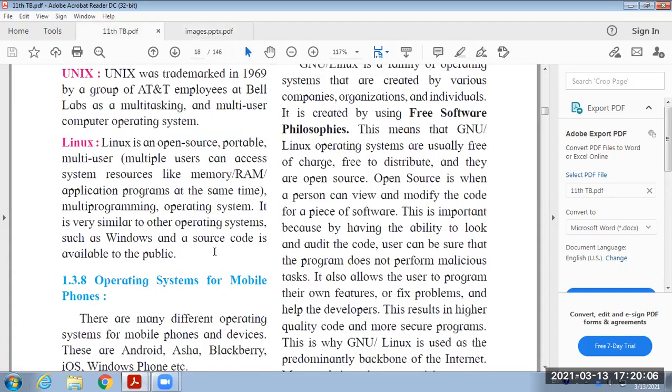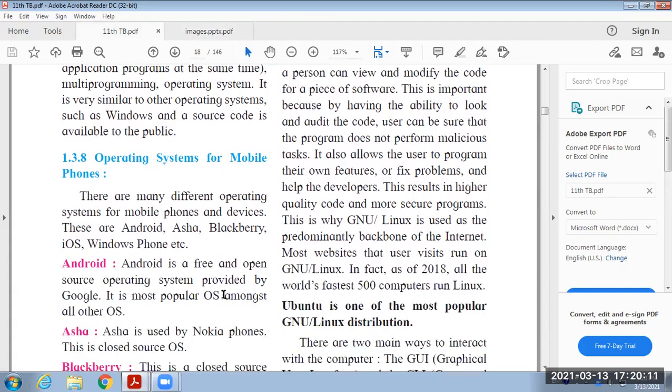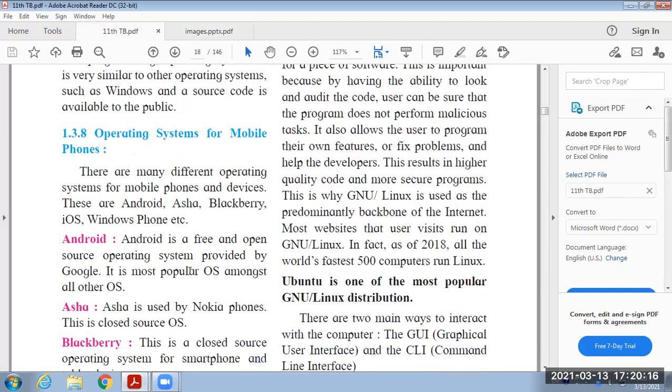Then next, operating systems for mobiles. Mostly we are using Android mobiles. Android is a free and open source operating system provided by Google, and it is the most popular operating system among all other operating systems. Other operating systems are Asha. Asha is used by Nokia phones, and this is a closed source operating system. Closed source operating system means we cannot change anything in the source code.